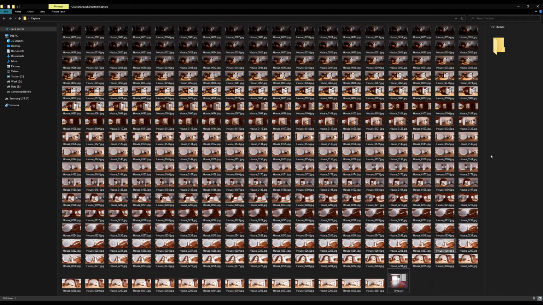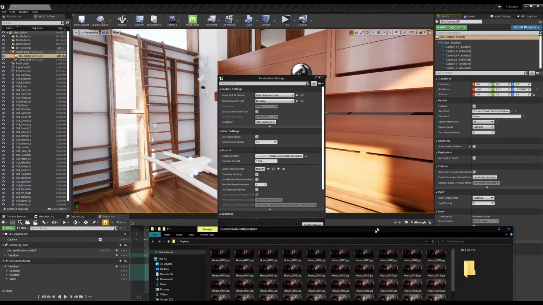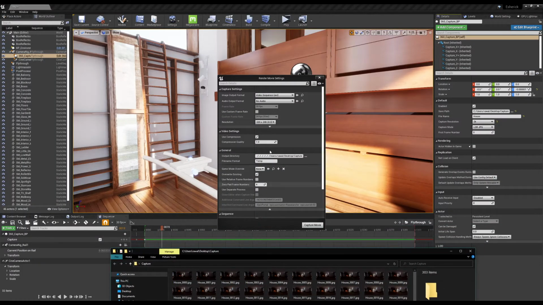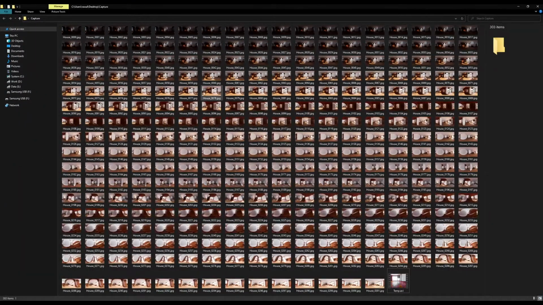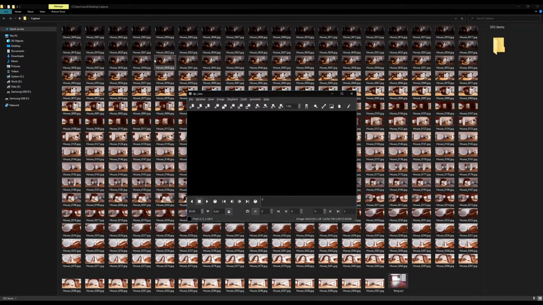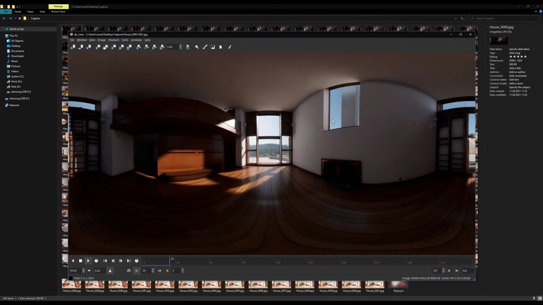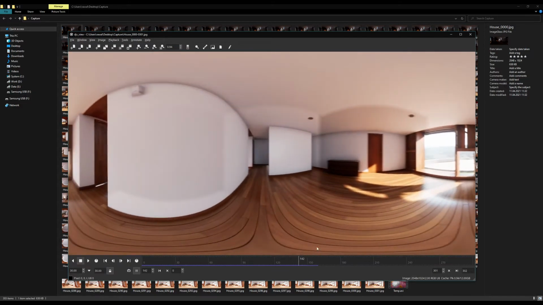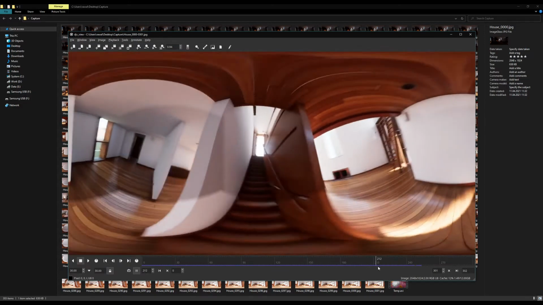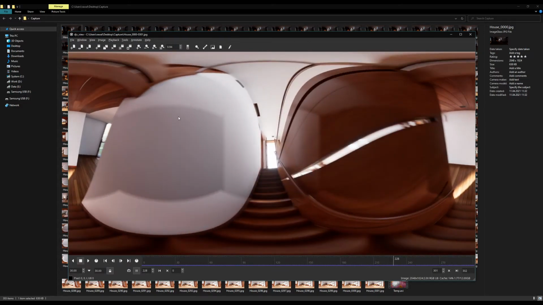So this is the best kind of approach to deal with output of the actual Unreal's render movie dialog. So once this is rendered, our sequence, I'm gonna drag and drop it in my image sequence player. And you can start to see these kind of blurry seams.